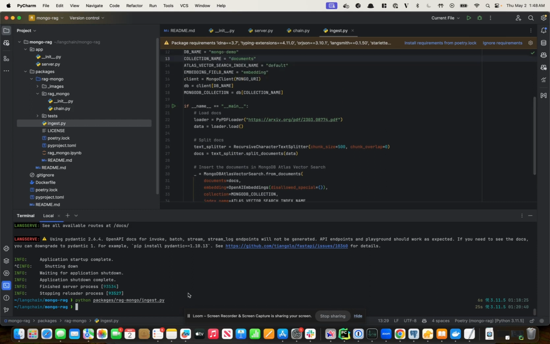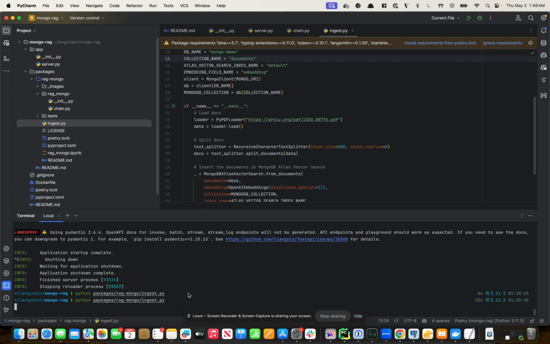So let's go ahead and run this. This might take a little bit, so I'll probably skip that, and we'll go and see the documents in the DB.